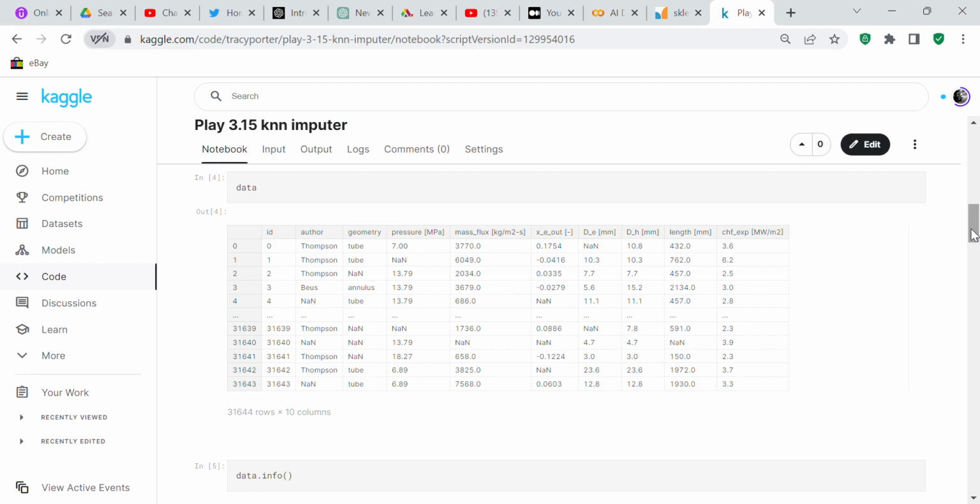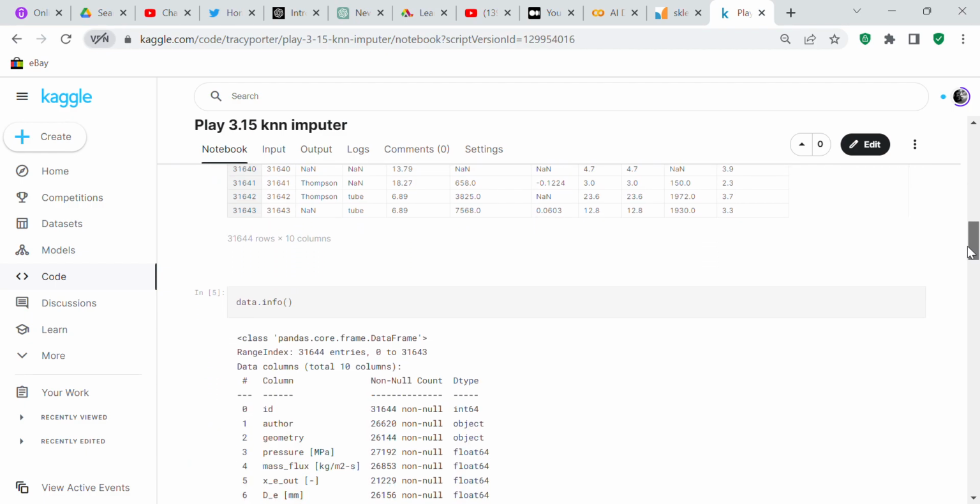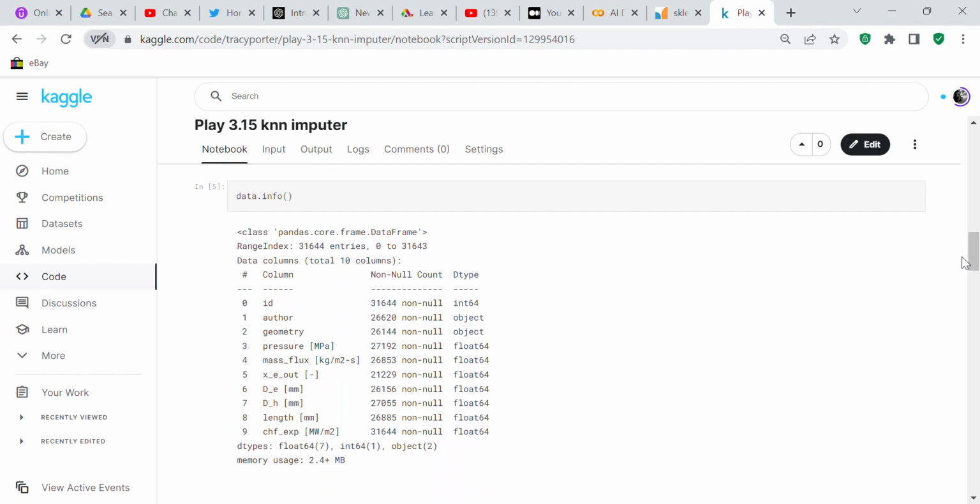So this is the data file. You can see that it's got lots of null values, and those null values need to be imputed. So we look at the info. We'll see we've got one integer, which is your ID, and then you've got two objects, which are the author and the geometry, and the rest of them are floats. But the only thing that we really need to worry about is the XE out brackets dash brackets. That's the only thing they want us to impute.